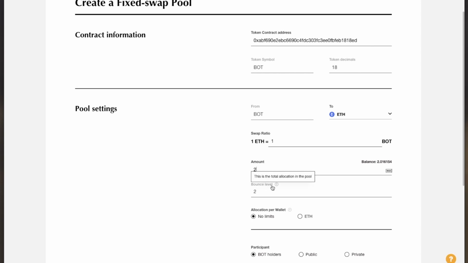Just bear in mind this Bounce level is a customized feature on Bounce. It means the maximum total allocation you will receive based on the number you entered above. Let's take an example. If you change it to 1, this Bounce level will change to 1, which basically means you will get a maximum of 1 Ethereum if your pool is fully filled. And if you change it to 2, you will receive 2 Ethereum if 2 of your BOT tokens got sold.